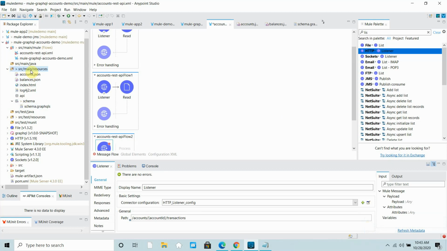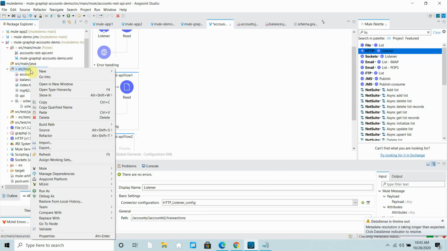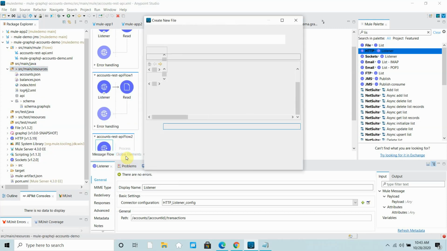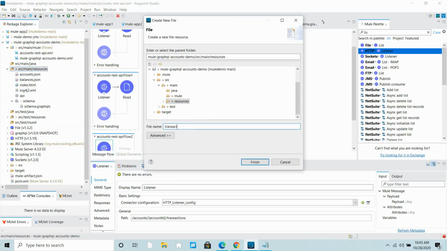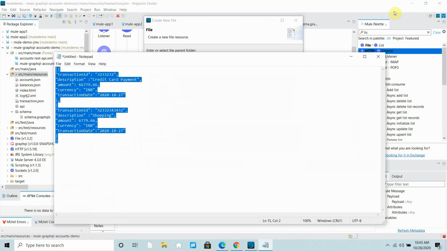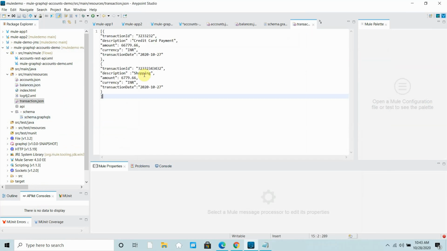Right now I am reading data from one file. In a real scenario, it will definitely not read from a file; it might be reading from some core banking system because it's a banking API, or maybe from some database. But here, just for demo purposes, I am using the file. So transaction.json, finish it, and I will copy this particular payload and paste it here. Everything is good. It has the fields transaction ID, description, amount and currency.